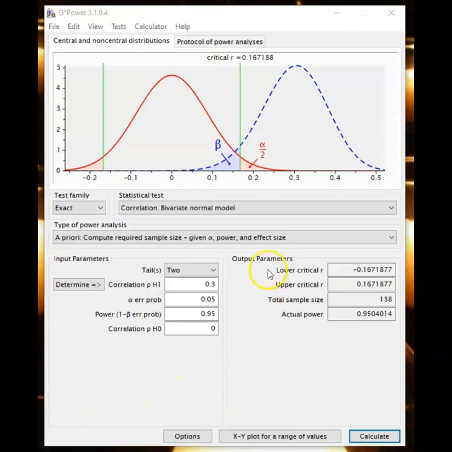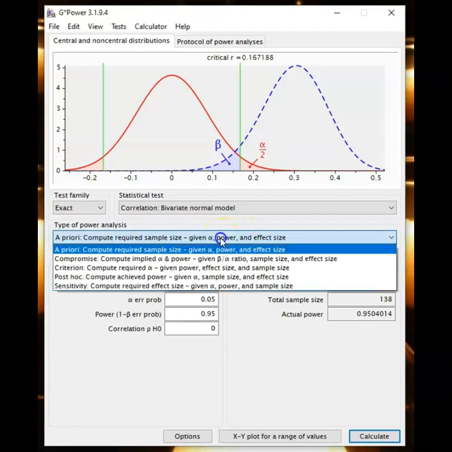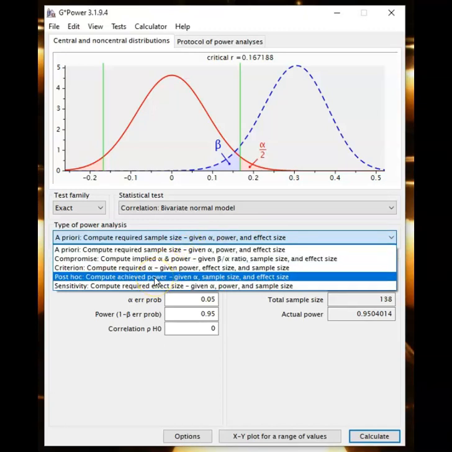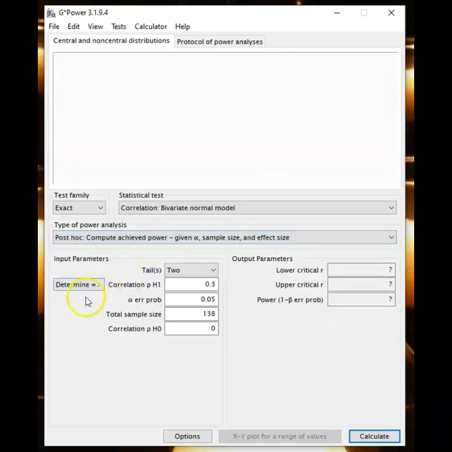One thing that you might remember that we need to do is to change the type of power analysis. So far, we have been using the a priori, and now what we're going to be doing is using the post hoc. In other words, we know that we ran the analysis already, and all we need to do is to know what the power associated with the study was.